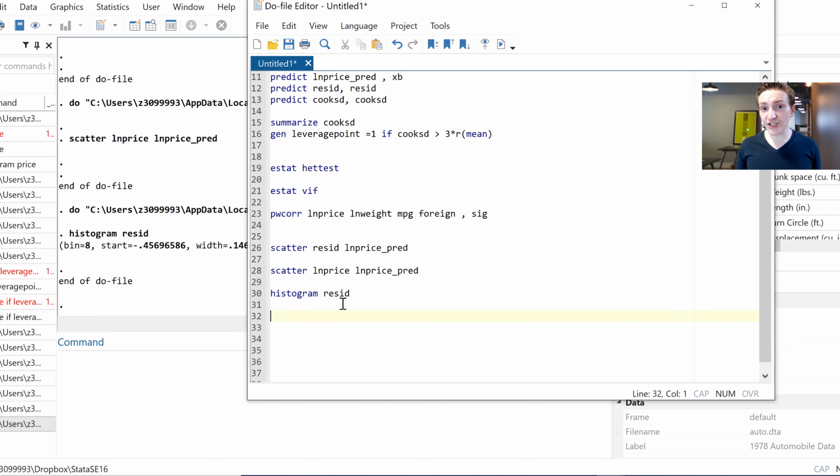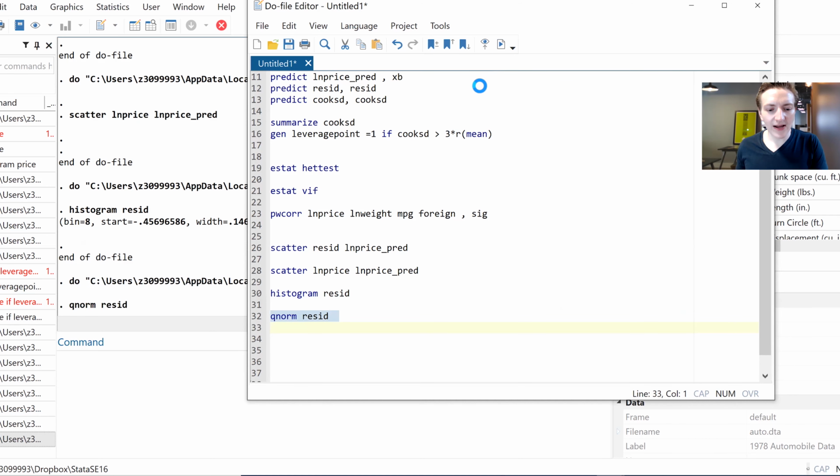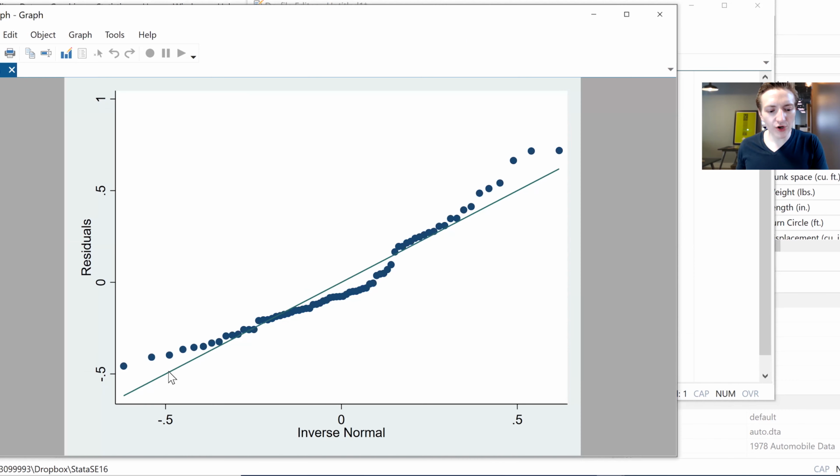We can also further check this with the Q-norm and P-norm plots. So we'll go Q-norm, and then I'll go resid. And then I can also run P-norm, and I'll show you the difference in just a second. So Q-norm is going to give us a residual plot. What you're looking for is things that are basically hovering around this 45-degree line. Usually you'll get like an S-type shape. This is telling us they're probably close to normal, but not totally normal.